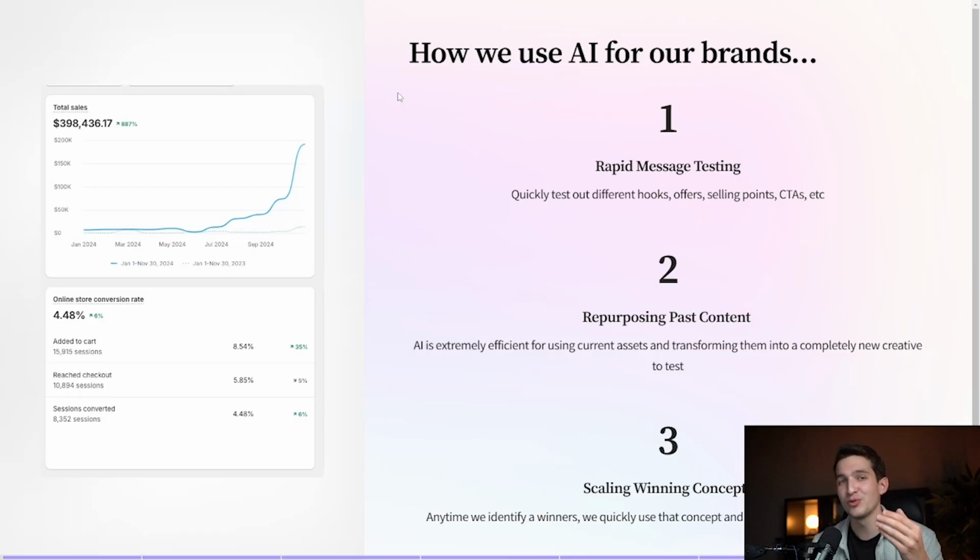So now that we went through the different tools, how do we actually use this AI in order to scale up our brands like the one that you're seeing right here, where we took it from $2 to $5K a month all the way to multi-$100,000 months using a lot of these AI strategies in addition to organic UGC that you would typically get as well, right?